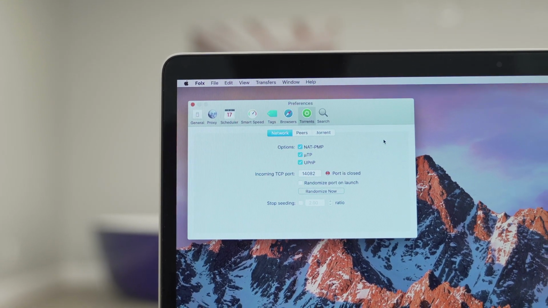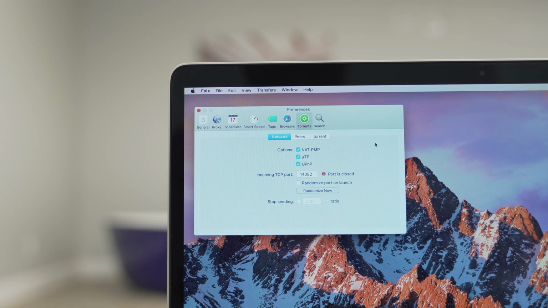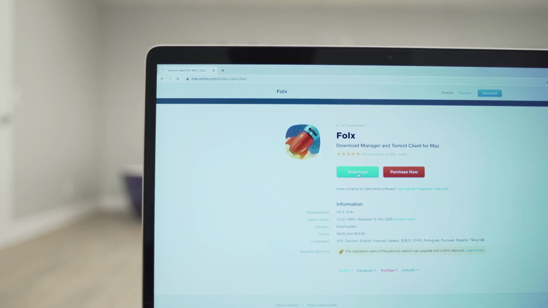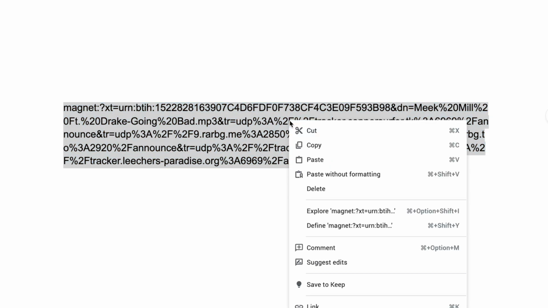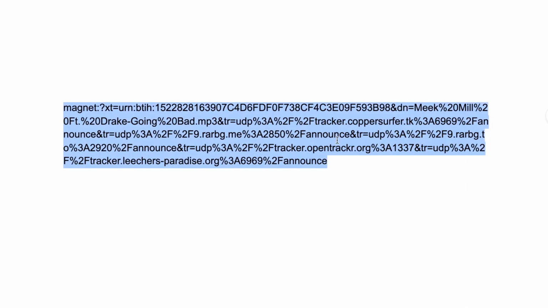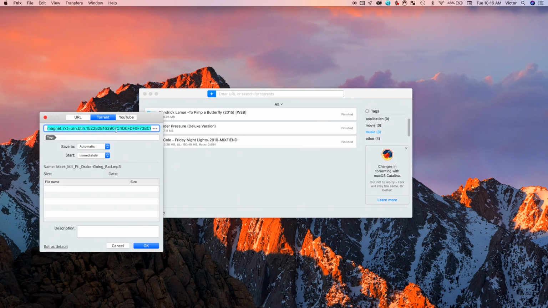Let's have a quick tutorial on how to use Folx to download files using magnet links on your Mac. Step 1. Download Folx and open the app on your computer. Step 2. Copy the magnet link by clicking the right mouse button and select Copy Link Address. Step 3. Select the menu file and click on the new task, and at the top of its window, paste the magnet link that we just copied.